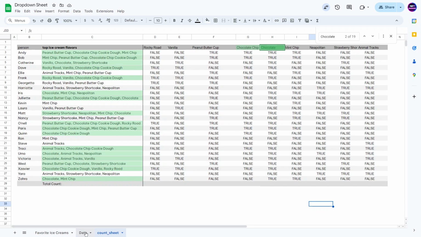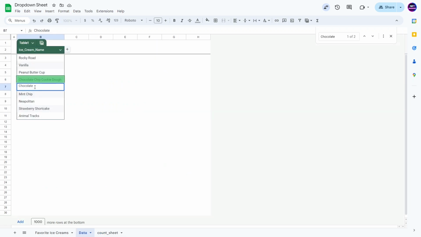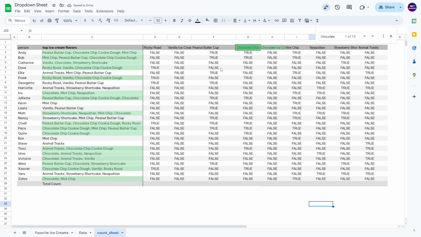So a way that you could change that is you could go to the data and, instead of chocolate, have it be chocolate ice cream. Same for vanilla. If there's another one that's like vanilla and strawberry shortcake or something like that, you could just have ice cream at the end and that will complete it. So now when I go here and we're looking for chocolate ice cream, it's not going to pull the chocolate chip here because it's not chocolate ice cream chip cookie dough.